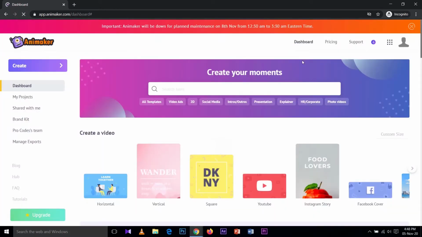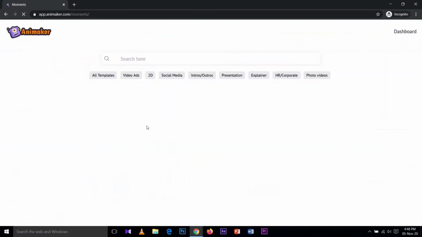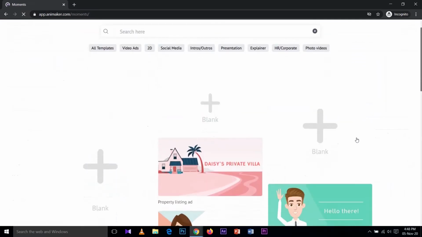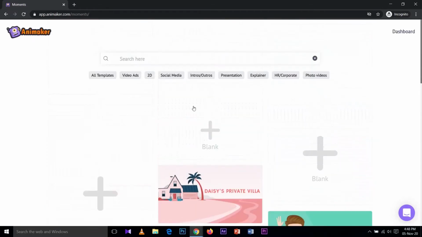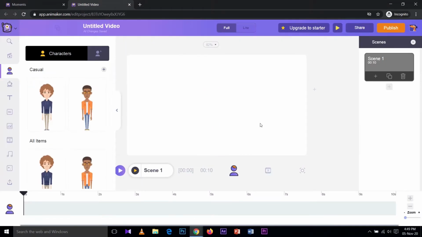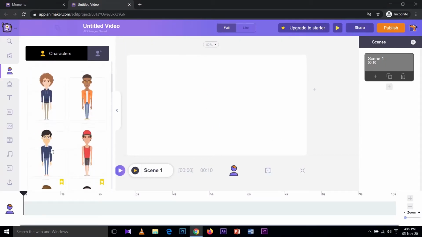This is the Animaker website. Here they provide some templates which we can work with. As a beginner, we can select blank. Now select blank at the top. This is the interface you will get.